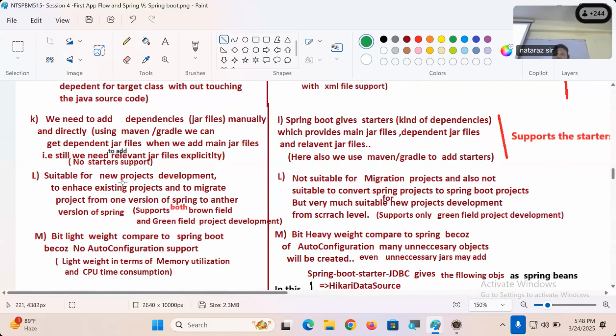Spring is suitable for new projects development, to enhance the existing projects, and to migrate one version of Spring to another version of Spring. It supports both brownfield and greenfield projects or not, guys? Spring Boot is not suitable for migration projects and also not suitable to convert Spring projects to Spring Boot projects, but very much suitable for what? New projects development from scratch level.